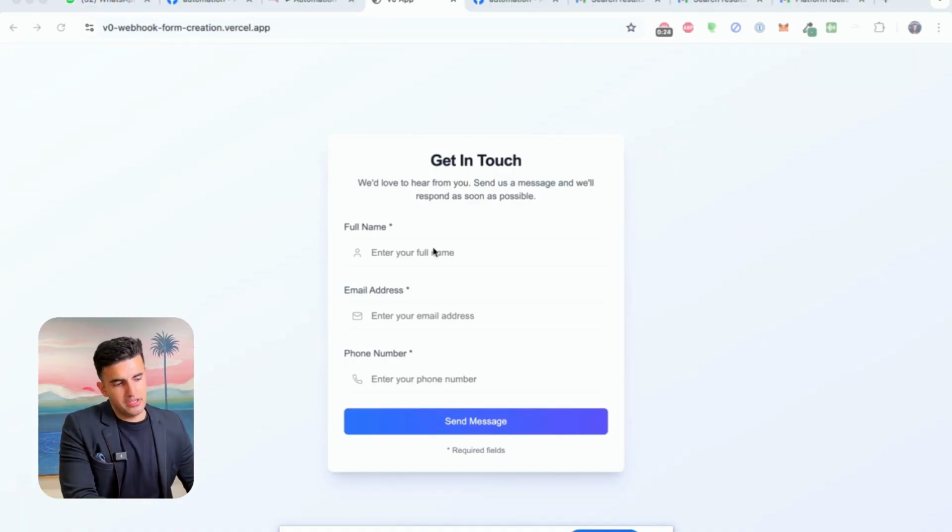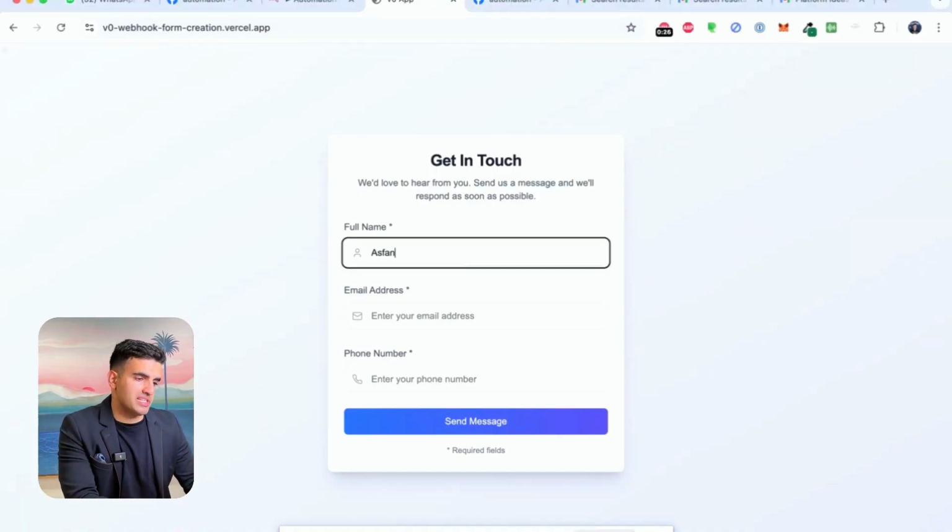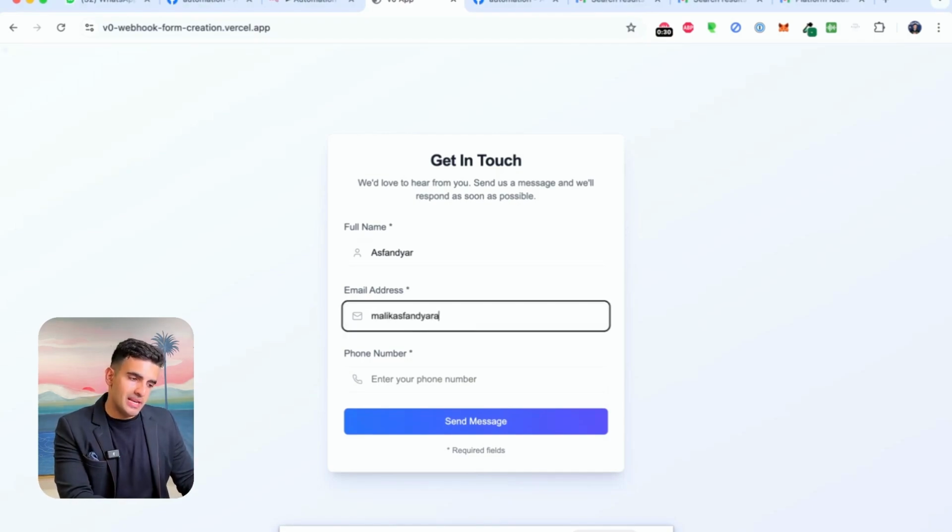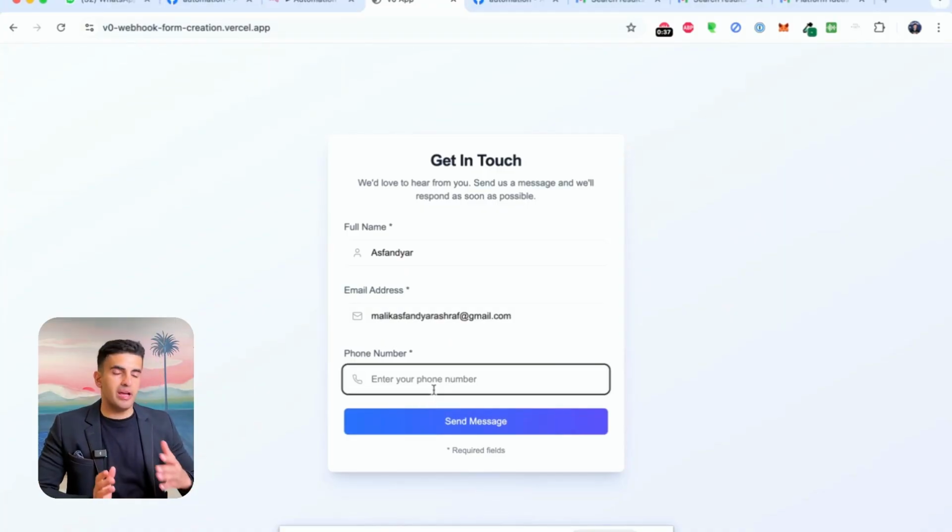Firstly, you've got a first name. In this first name, I'm just going to add my information, which is my name, and then I'm going to add my email because I want this business to actually contact me on this email. And thirdly, I'm going to add a phone number.